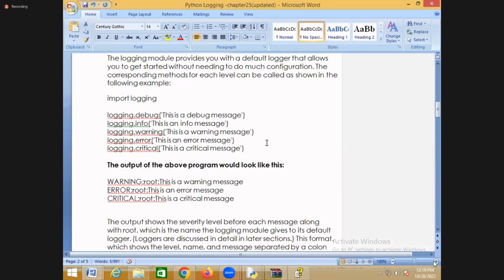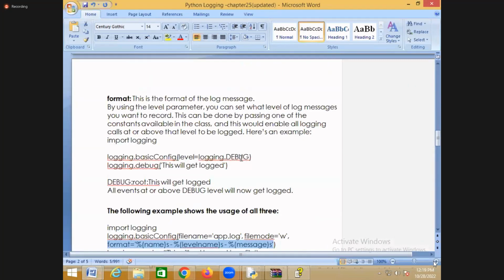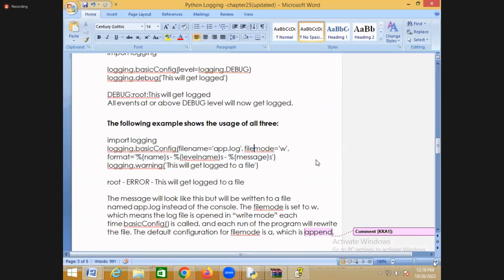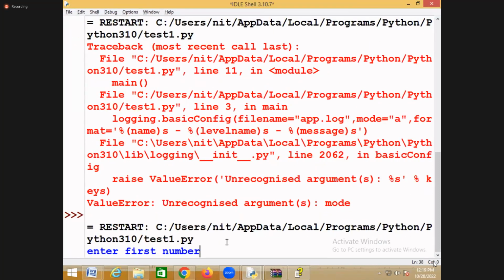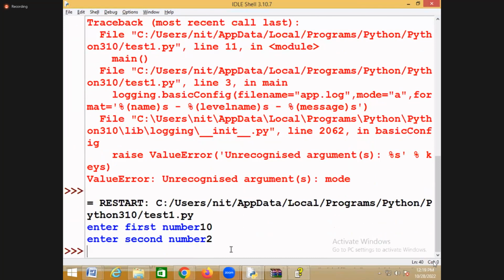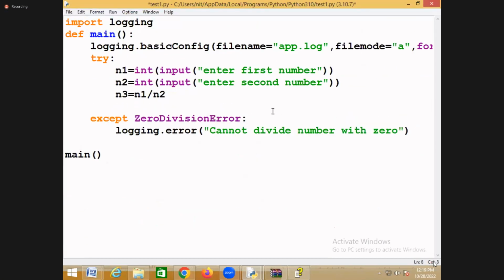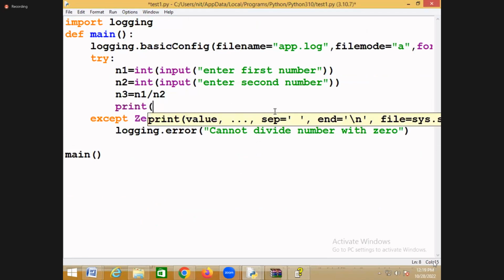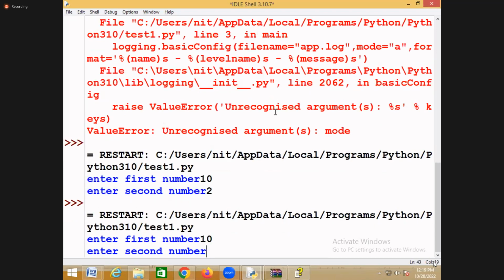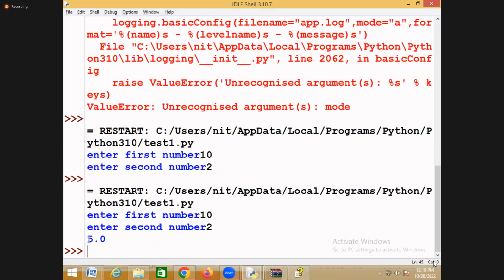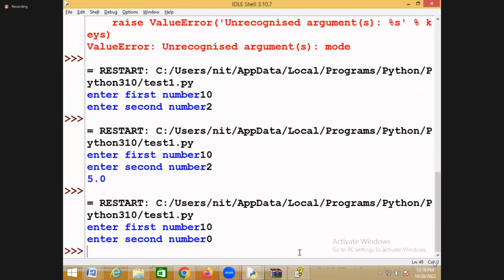So there is a file mode. So file name and file mode here. Enter any number. The number is 10 and 2, and we'll display the result here. What is the result here? N3. I just run this. 10 and 2, and what is the value given? 5.0. I run this 10 and 0. What happened? Is it generated error or not?